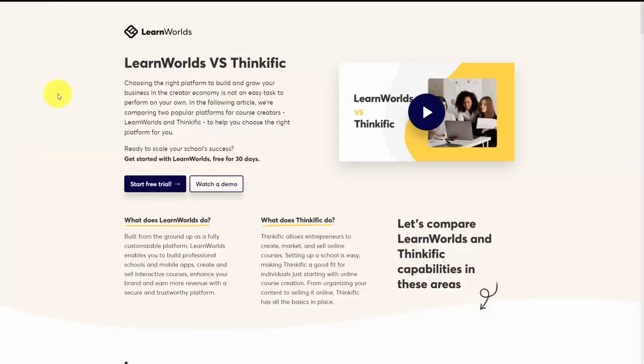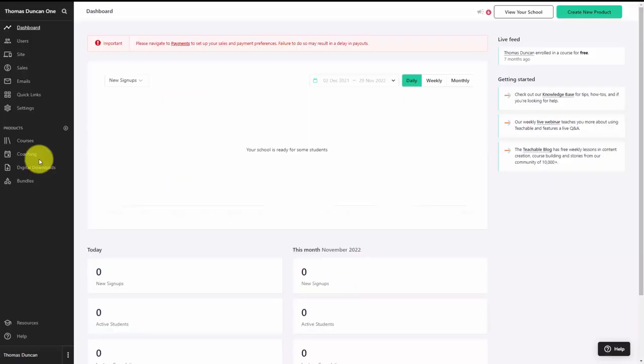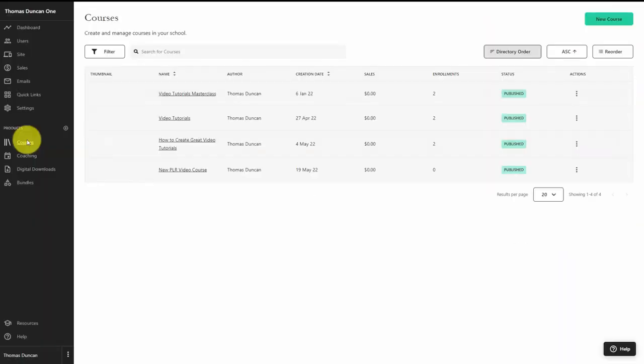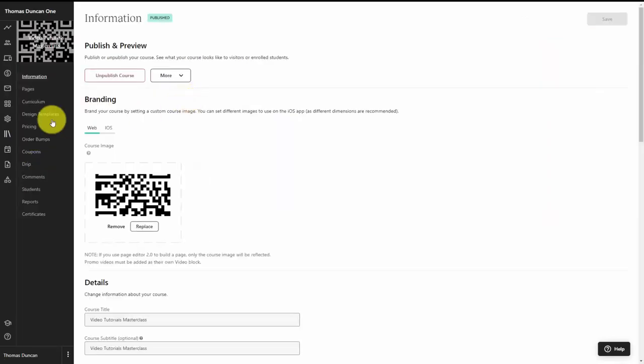And there are a number of platforms available, such as LearnWorlds, Thinkific, and Teachable. And all of these platforms are available at a price. Unlike a course marketplace, you will have to pay for access to the course platform. Now, inside of course platforms like Teachable, you will have courses available, and inside of those courses, you will be able to upload your course content.